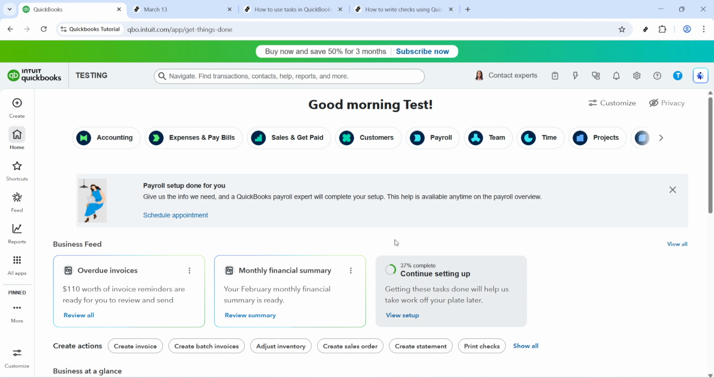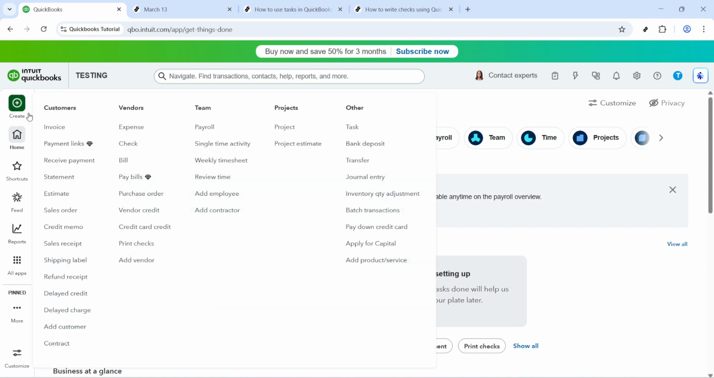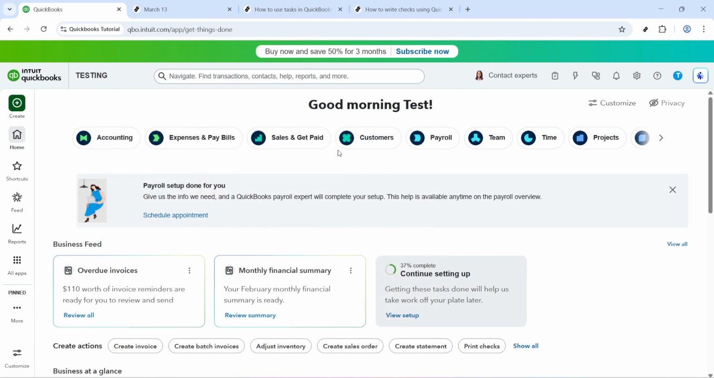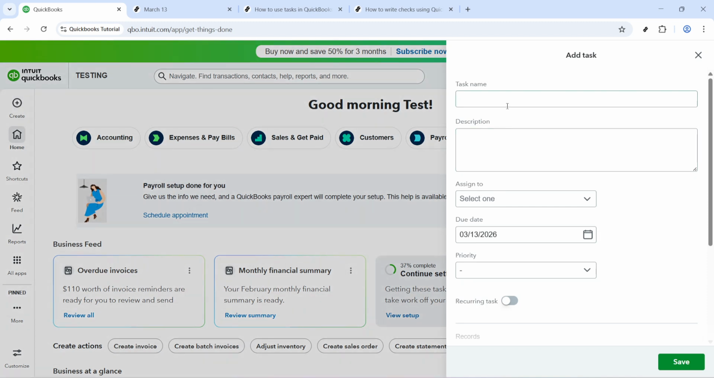First, head to your QuickBooks Online dashboard and look for the Create button, usually at the top of the page. Hover your cursor over Create to open the Quick Actions menu. This is the fastest way to start common items, and it includes the option we need for tasks. From that menu, select Task. This opens a simple form where you'll enter the details.